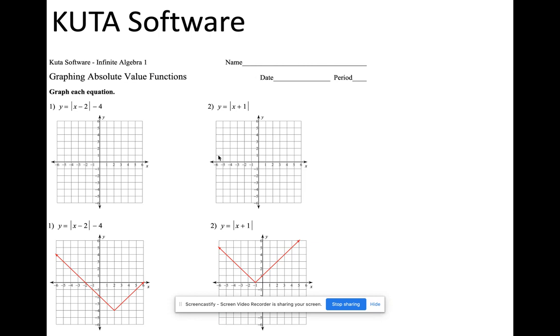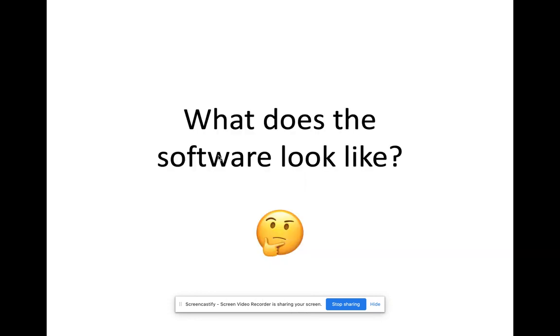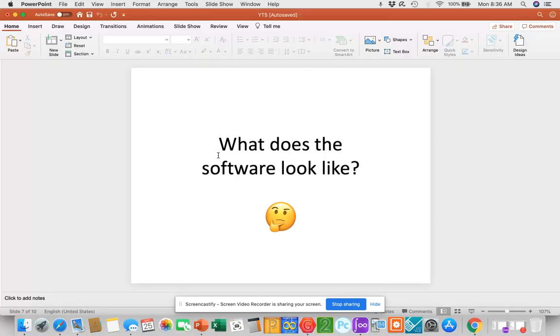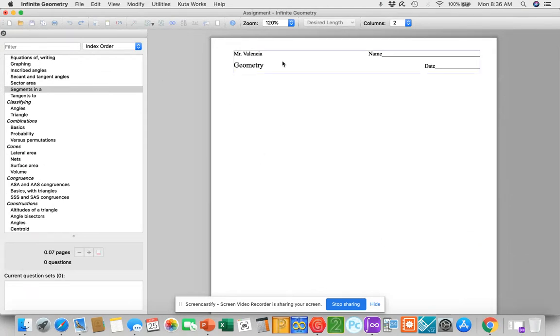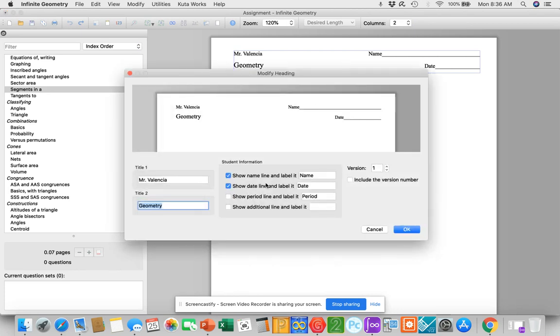What I also want to show you is what the software actually looks like. All right, so let me show. All the programs look pretty much the same. Let me show you geometry. So this is Infinite Geometry. Notice that right away you can customize this. I have Mr. Valencia Geometry. If you click on it, you can add the period, add an additional line. So this is very nice.